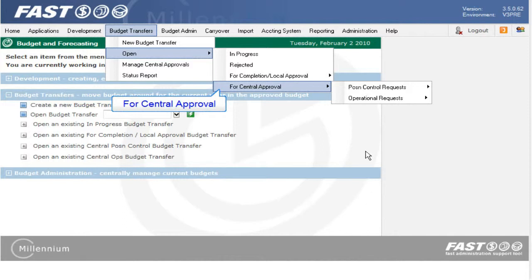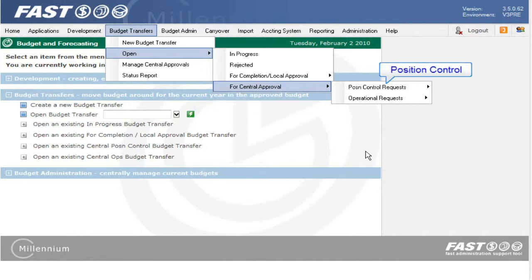For example, if both you and I have access to the Central Approval menu, both of us will see the budget transfers in the menu. There are two menu options under Central Approvals, and the type of approval designation you have determines which menu the budget transfer waiting for approval goes to. The first one is for position control requests, and the second is for operational requests.